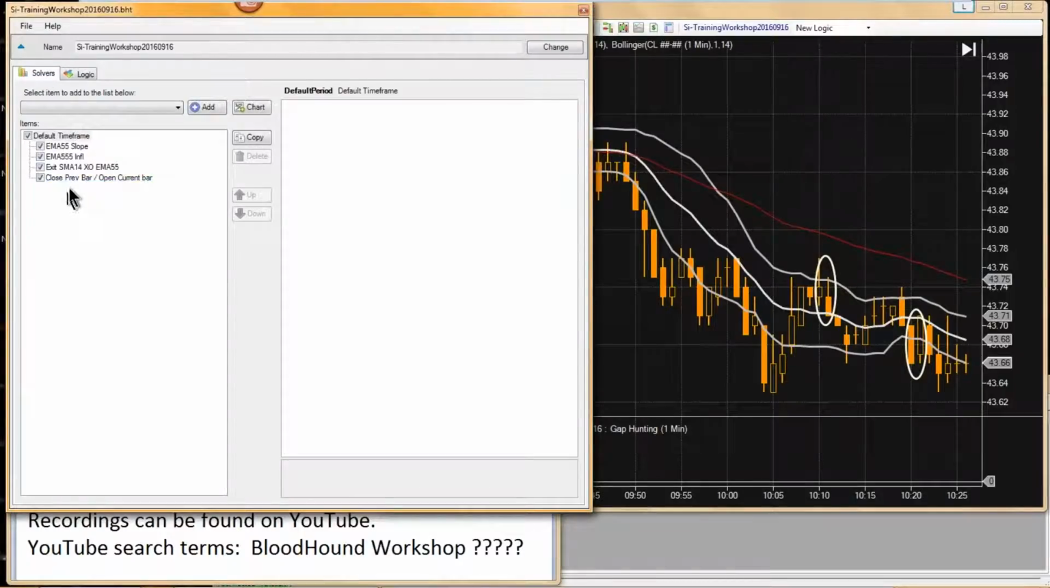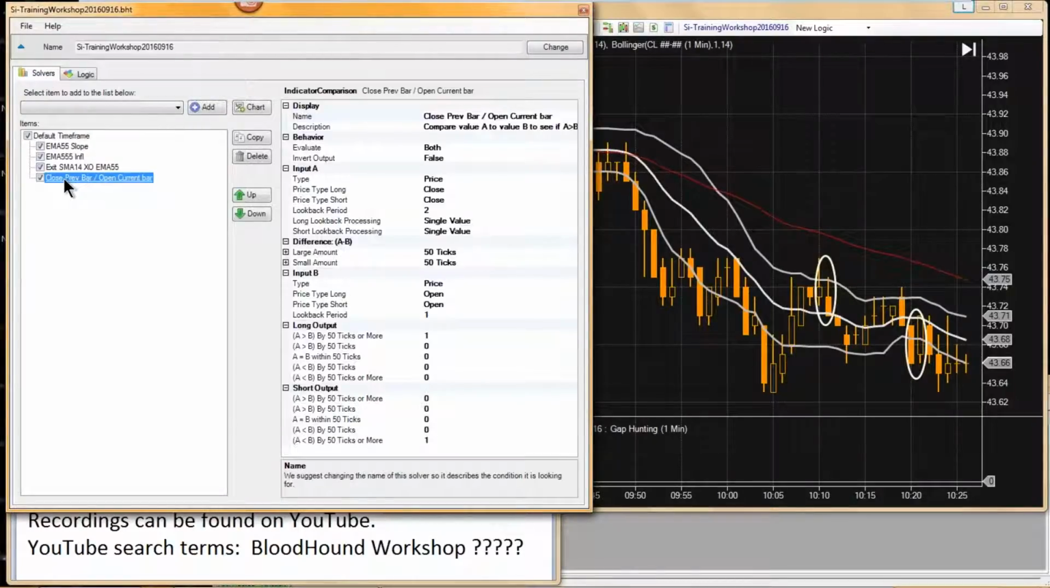So I'm going to make a copy of this solver here. All right, so this was kind of set up for a daily chart, so I'll just rename that. All right, so this would be more for an intraday, because we're just going to look for a 1 tick gap.